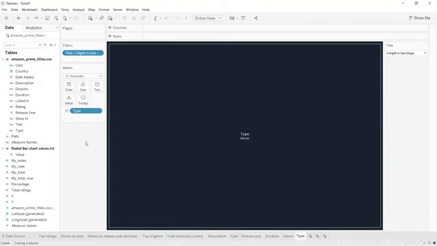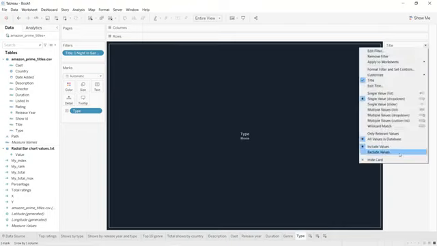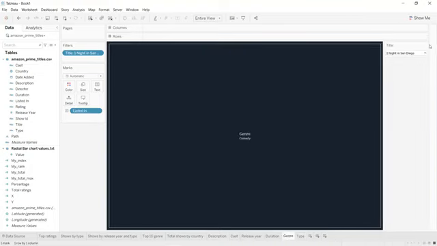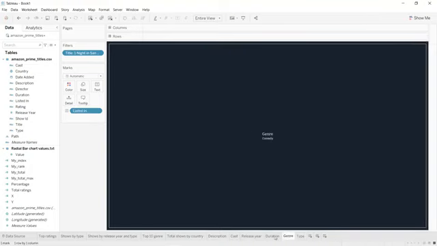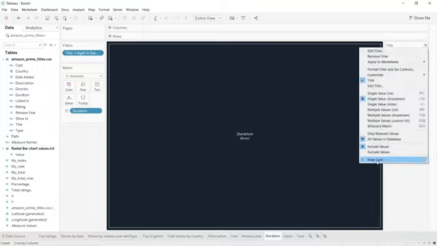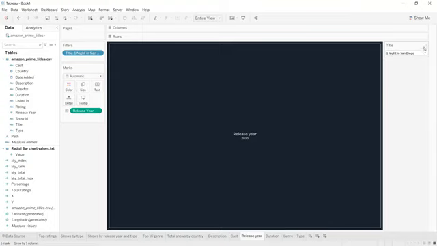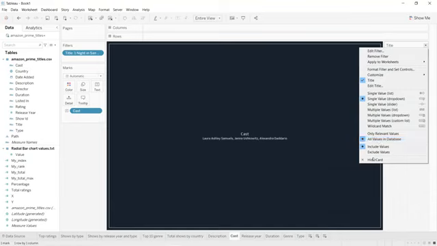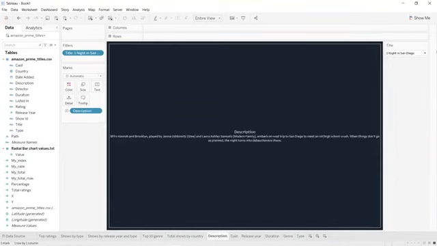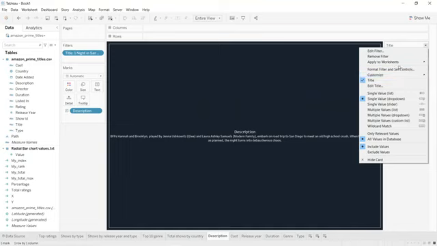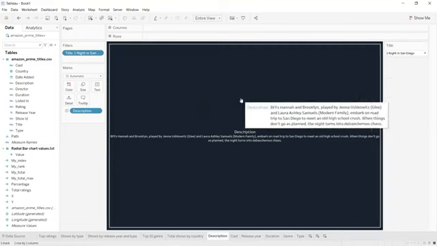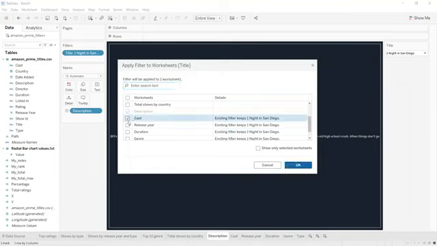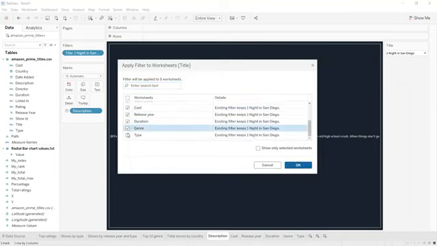So like that we have created all the text sheets. One thing that you can do is to remove the filters. So hide card, here same thing, hide card, hide card, hide card. So keep only the first one, and we say apply to worksheets, selected worksheets, and we are going to select all the text sheets. OK.